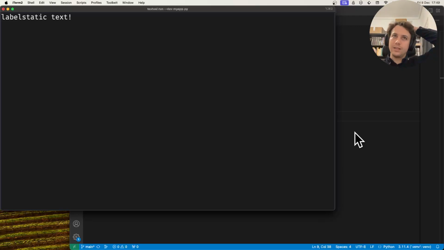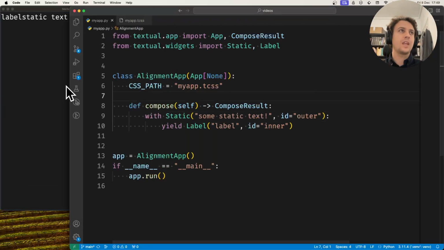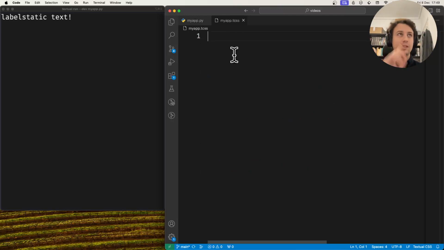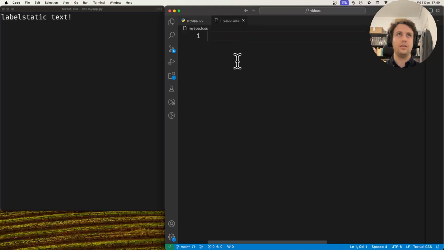I ran the application with a --dev flag, so that we can change the CSS and see the changes live. This works because of the dev tools that I installed, and there's also a video on how to install the dev tools. Because I connected my application with a CSS file, I will change the CSS here and see the changes there. First off, the static has an ID outer and the label has an ID inner.